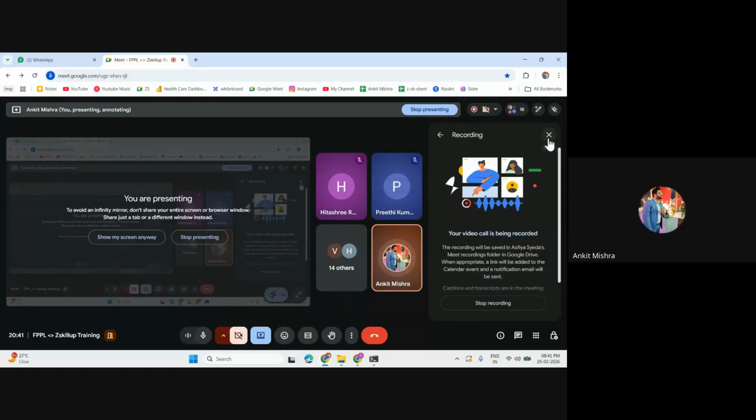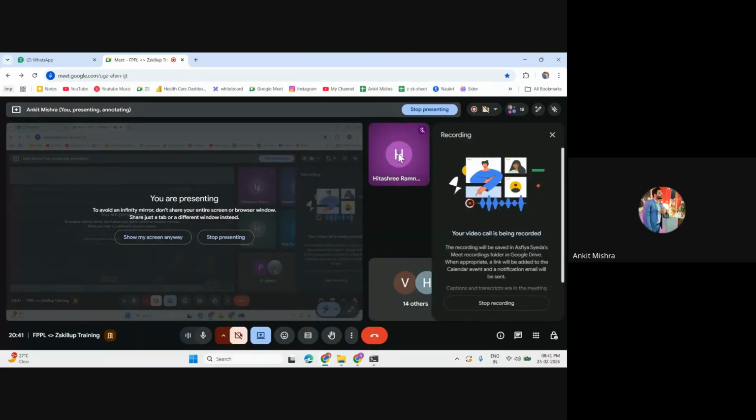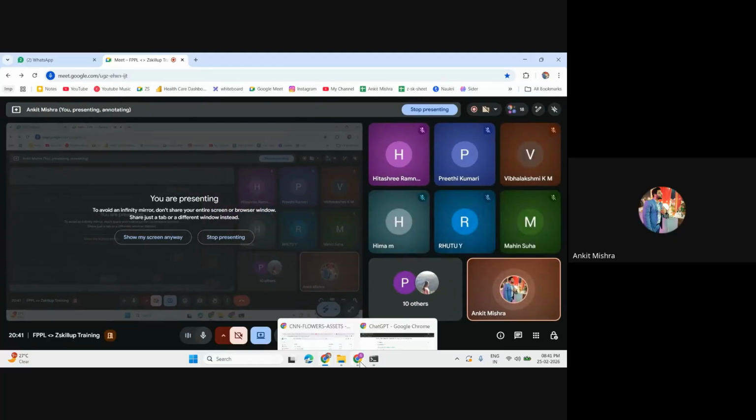Okay, why am I getting something like this? Let me click on manage recording again. The recording is working fine. The video call is being recorded. Okay, just click on that.